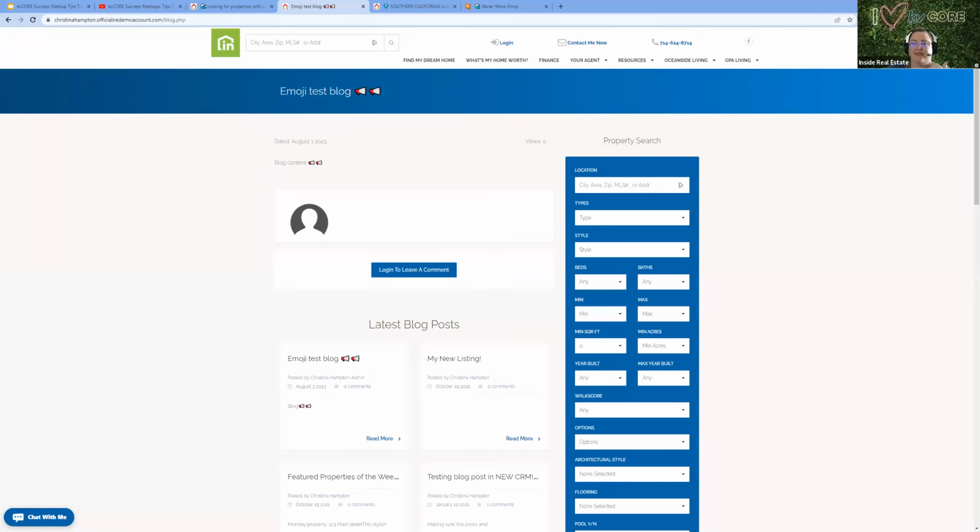Those are the places where you can use emojis when you're in kvCORE. And I just think that's, again, a fun way to make things different, add some personalization, help you stand out, help you be a little bit more personable. And so those are emojis in kvCORE.